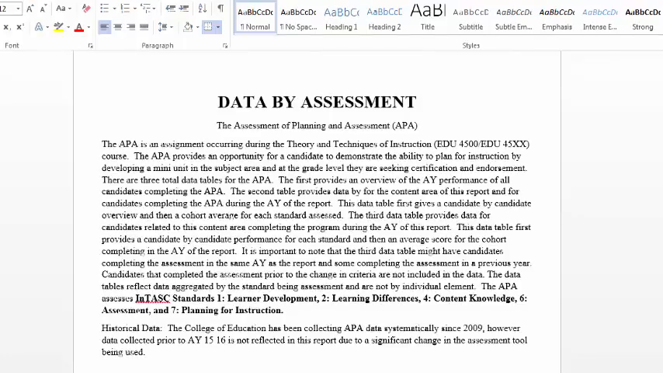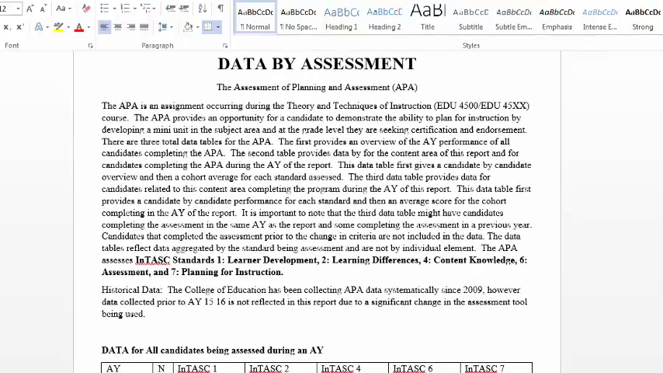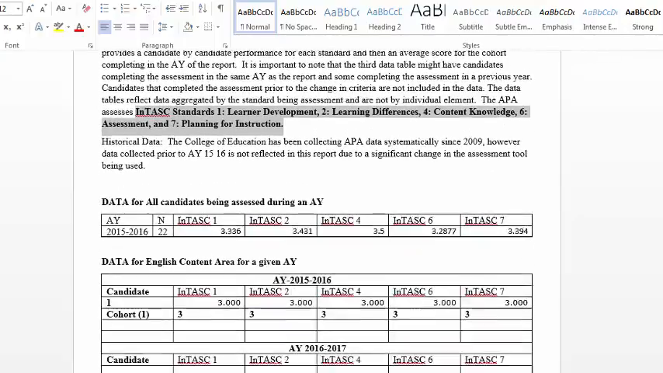The next section is data by assessment. So similar to the previous CPRs, we've given you the data by assessment. For the first assessment, I went in chronological order of when the assessment is completed. The first assessment completed is the Assessment of Planning and Assessment, also known as the APA. Here's a brief overview of the APA, and then the in-task standards the APA addresses, and then an indication that we have all the data that you've been looking at for the last 6-7 years archived.